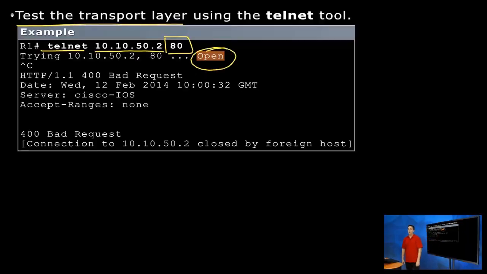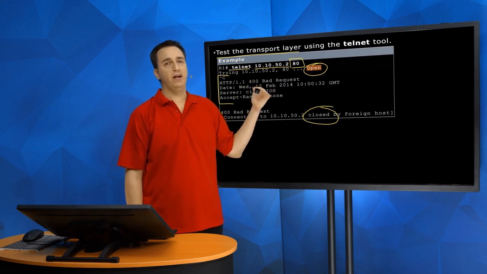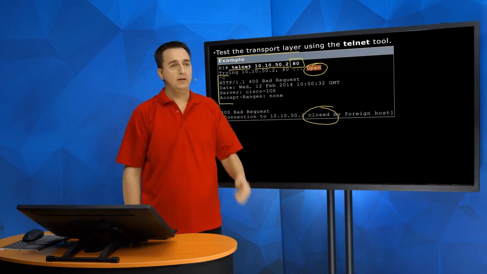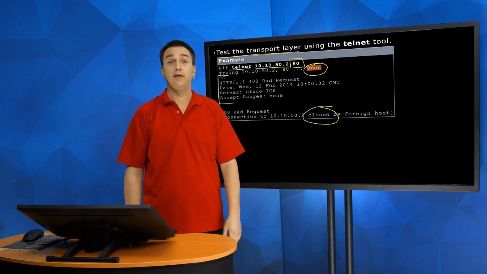It worked. But if we wanted to verify it even a little further, you can see here that we were able to get a little information back from the web server. Even though it's invalid information, doesn't matter. We had a response from it, and then it just completely closed down our session for us because, well, we're not a legitimate web browser. We're just telnetting from a command line prompt. But using Telnet to test a transport layer, another valuable troubleshooting tool you have at your disposal.